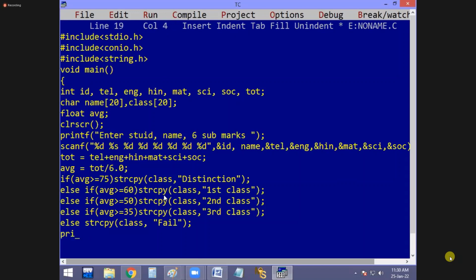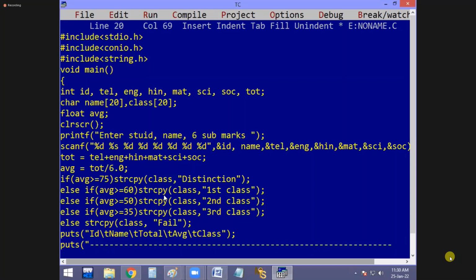Now print this one. First I want to print the ID number, and later the name, and finally the rest, and here I'm going to give puts. Now I want to create the line also. Now the line is created. Just assume it is a heading, and below the heading an underline. It is not compulsory, but when it is given, the output looks fair.